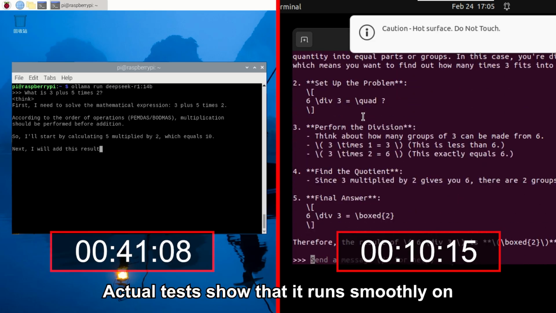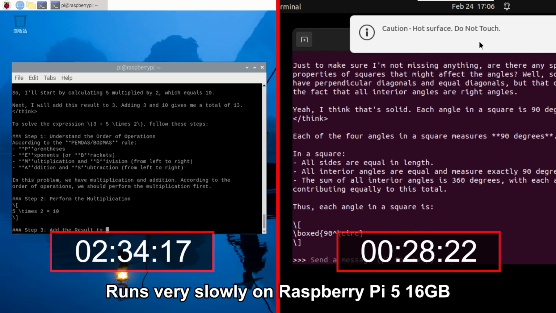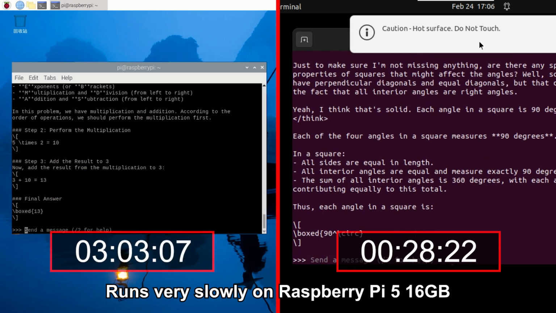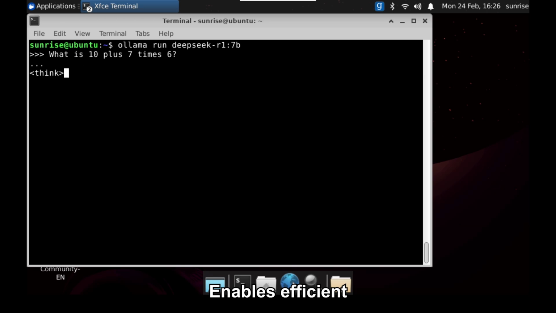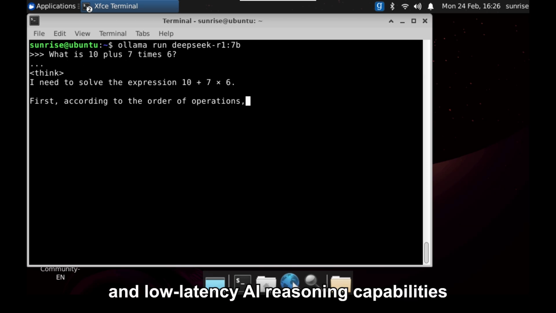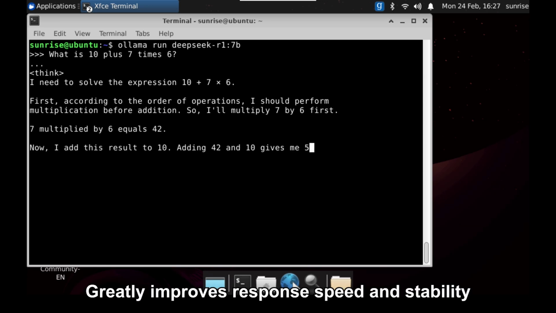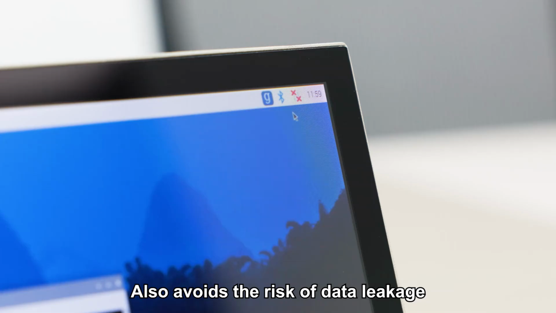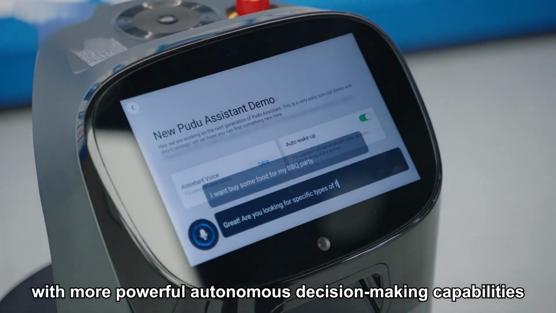Actual tests show that it runs smoothly on Jetson Orin NX 16GB, but runs very slowly on Raspberry Pi 5 16GB. DeepSeek R1 large model local deployment enables efficient and low-latency AI reasoning capabilities, reduces cloud reliance, greatly improves response speed and stability, also avoids the risk of data leakage, and empowers smart devices with more powerful autonomous decision-making capabilities.